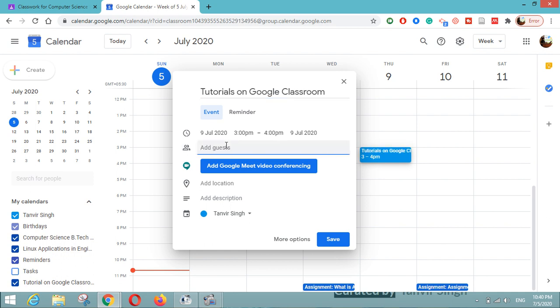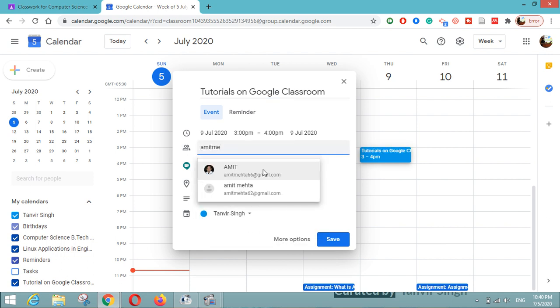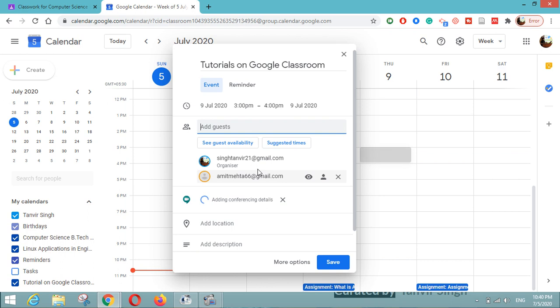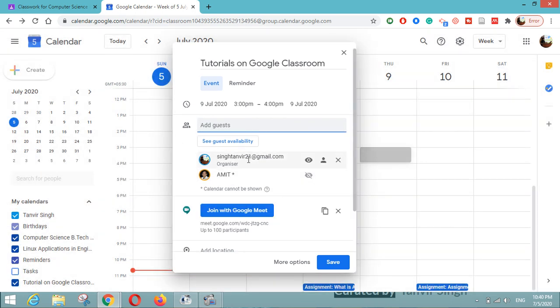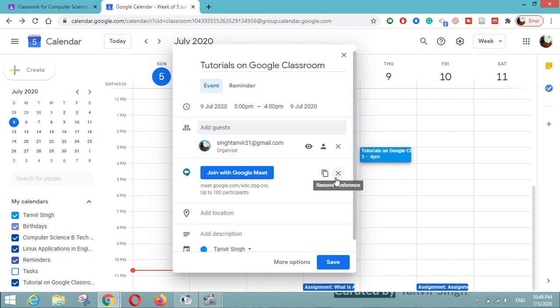So here I can add a guest by just mentioning the email ID of my guest. So I can add that and you can see the guest availability also. That means the mail will be sent to him or her so that he or she can confirm whether he or she is available for your meeting or not. And simply if you want to remove, you can do that.